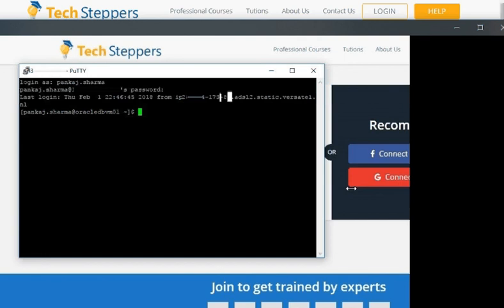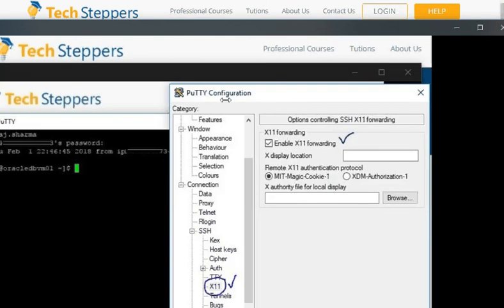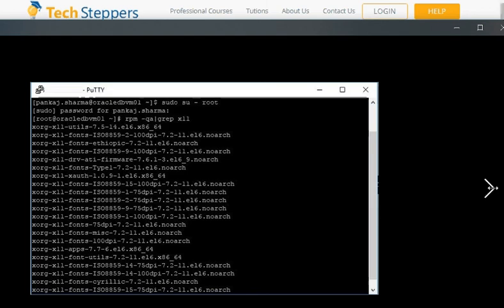The first thing is you should have a client software to connect to your Unix machine. Like in my demonstration, I'm using Putty software, and on this software what you need to do is under Putty settings, go to X11 options under SSH, and then you need to enable X11 forwarding as I'm showing you here, and then just save it and then connect to the server.